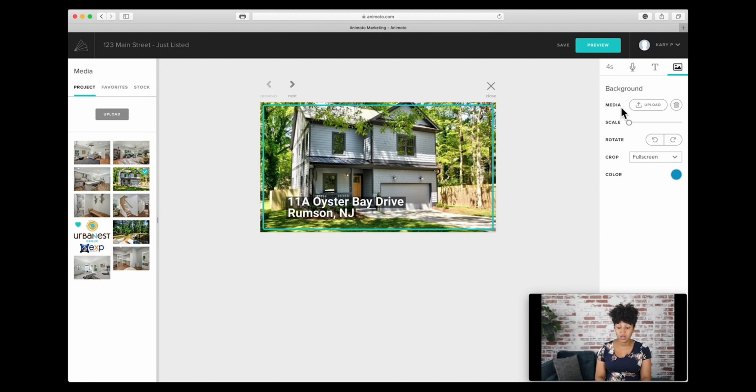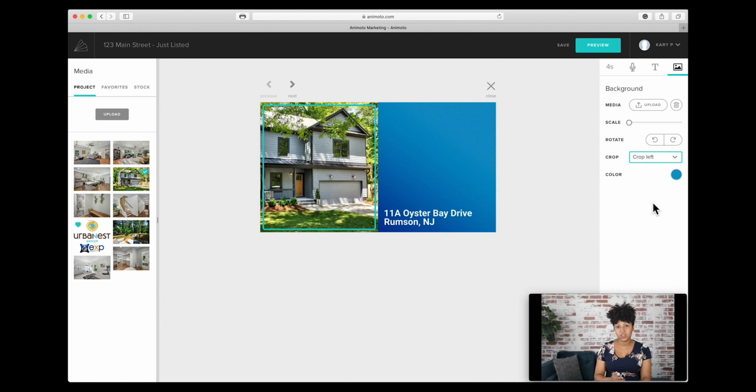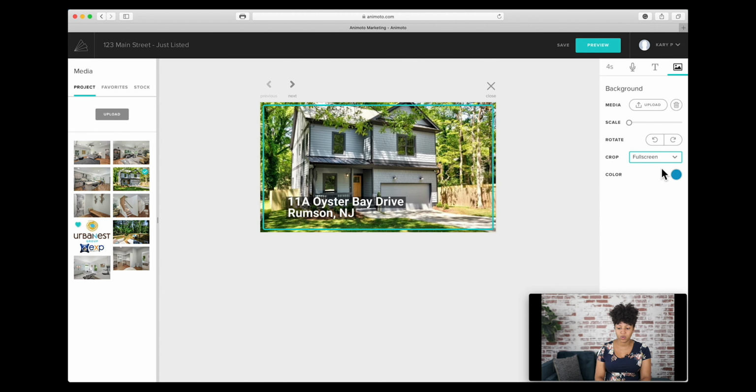But you see here that we're able to upload a new media file, adjust the scale, which zooms in or zooms out, rotate the image, or crop the image so that it sits on one side of the screen so that we can use the other side for text. We're going to go ahead and leave it at full screen. For right now, we're not going to adjust the color. We'll do that when we get to the design of the entire storyboard. What we're going to update now is going to be the text.